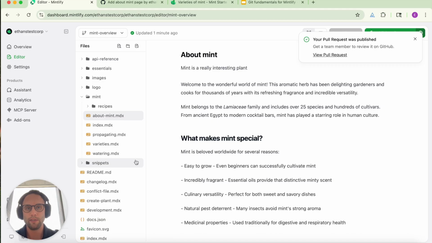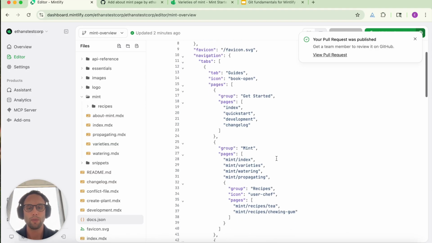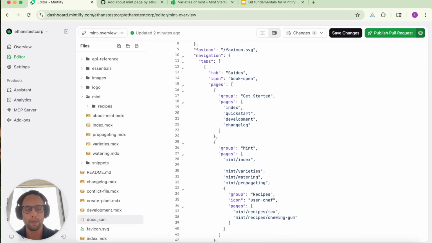I'm going to add this new file to my docs.json file so it's in the navigation. If you're not familiar with this file, that's okay. For now, you can just follow along to see how I'm going to add this to the navigation, but I'd recommend that you read the Mintlify documentation about settings and navigation after this video. So I'm going to go to where I have my Mint group and add my new file here. Great, that's where I want it. So I'm going to save those changes.